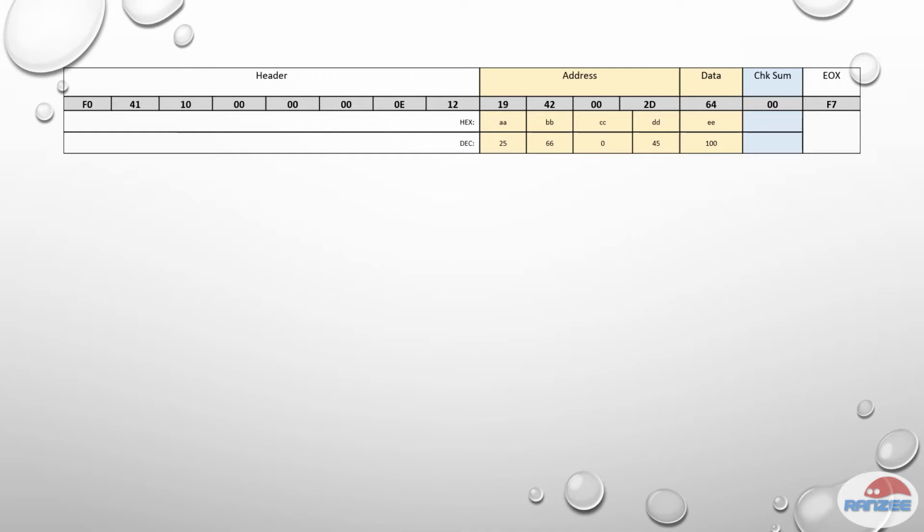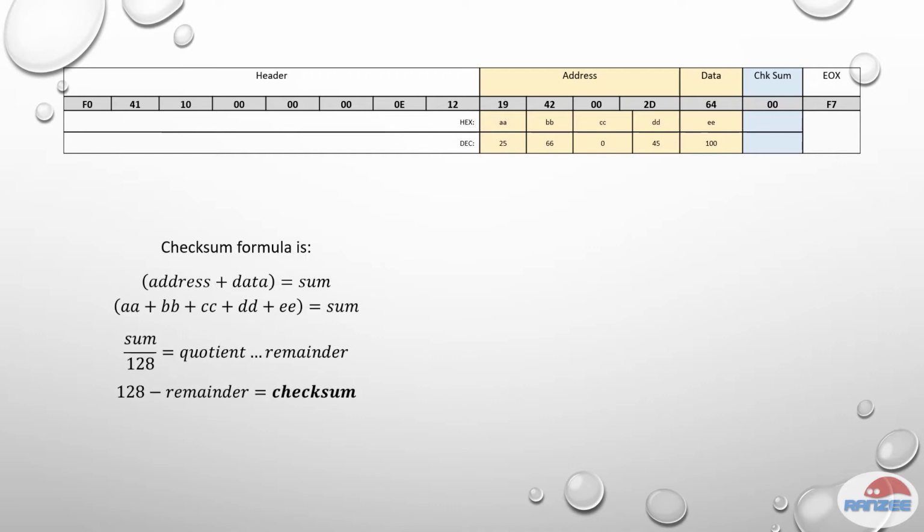Okay, moving right along, the checksum formula is this. Now this looks a bit crazy, but hang in there, it's actually not that hard. With Roland synthesizers, the checksum formula is the address plus the data, which forms the sum part. And then we divide the sum by 128, which gives us the quotient and remainder. Now this is back in the old days when we did maths, we had quotients and remainders. What we want to do is grab that remainder and subtract it from 128, and that will give us the checksum. Don't forget to convert your checksum back into hex.